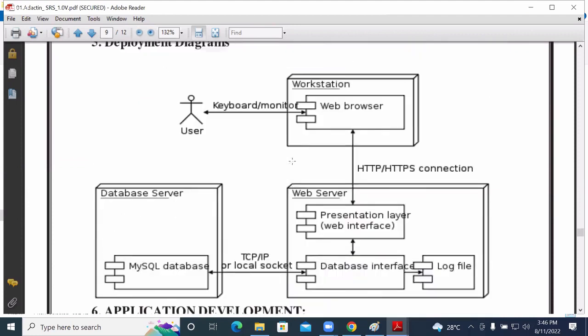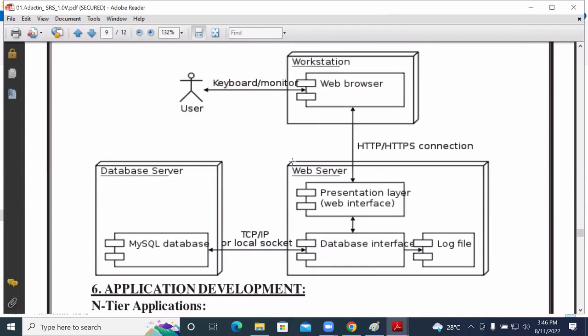Then the deployment diagram, which is related to installation. You don't need to worry, you don't require to test anything related to deployment. Simply, one browser connects through HTTP to the web server. The web server connects to the database server. So totally how many ways of communication are there? First is browser to server, then server to database. So how many ways of communication? Three ways here.